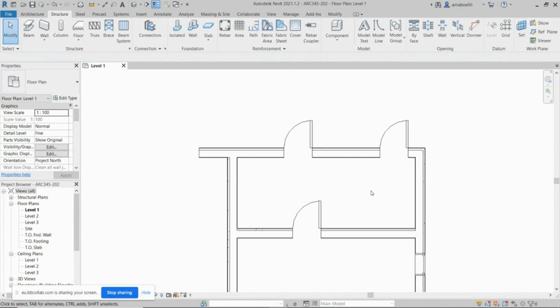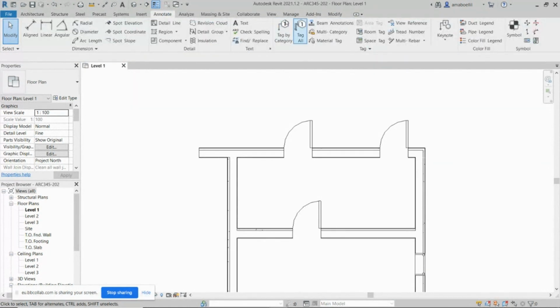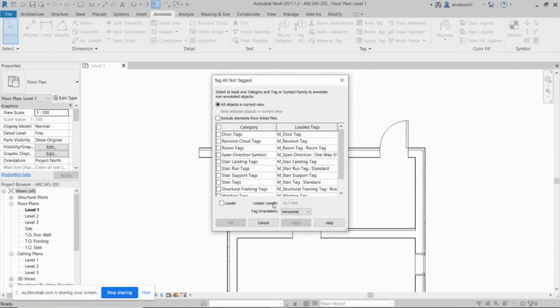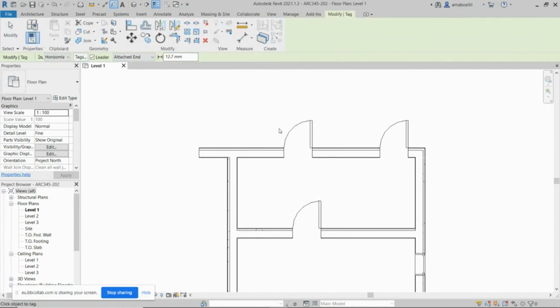Right. One of the features that we talk about is tagging. If you go to Annotate and you go to Tag, those are the two tags that you'll see here. If I pick Tag, this will tag everything, and I don't want to do that because it may make things out of control while you are tagging. You can pick Tag by Category and then pick what you want to tag.